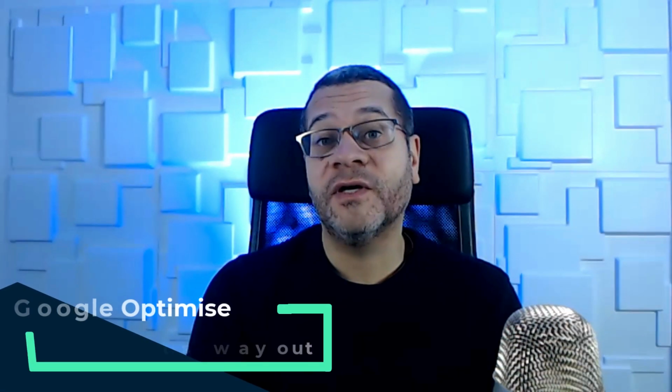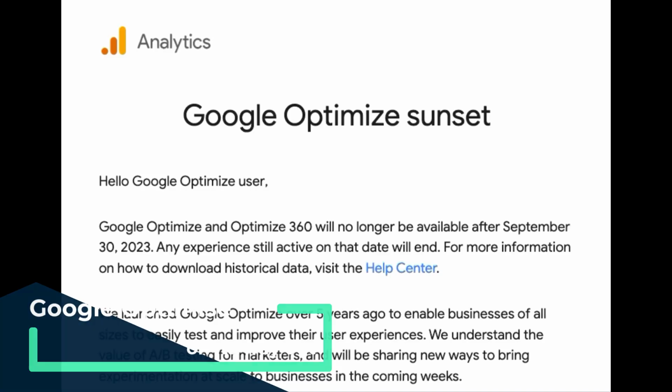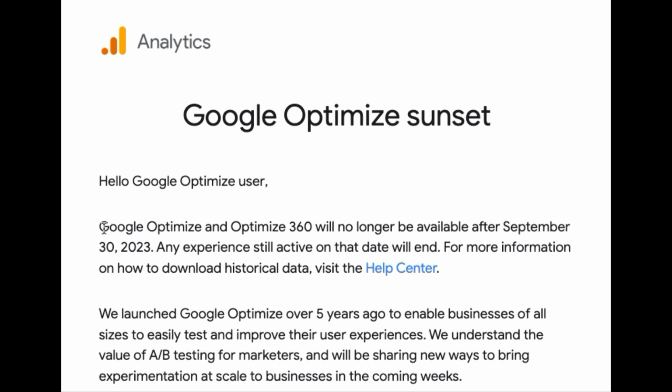Google Optimize will be closed at the end of September. The announcement tells us that Google Optimize and Optimize 360 will no longer be available after September the 30th, 2023. Any experience still active on that date will end. I think maybe that was meant to read experiments, but we won't be pedantic.